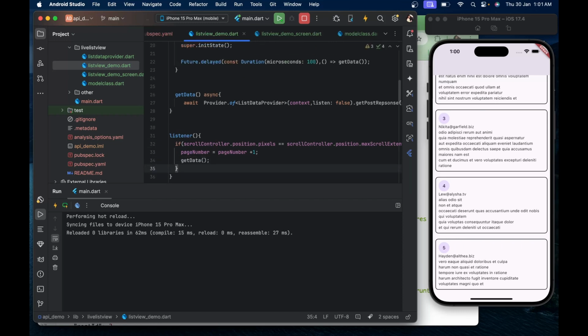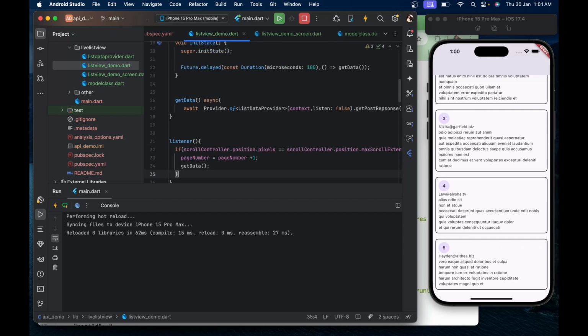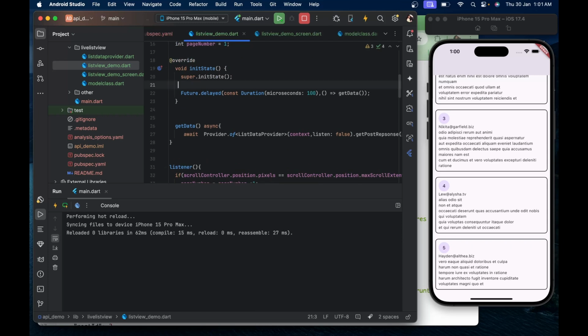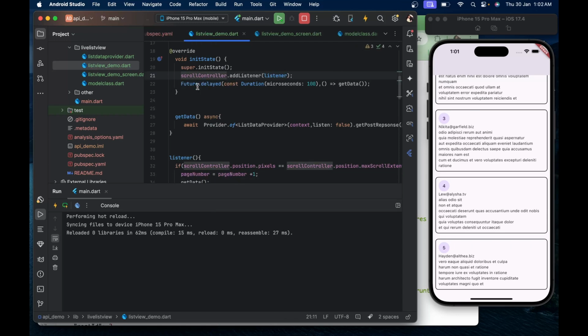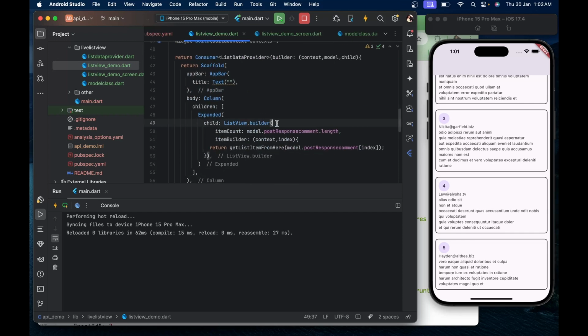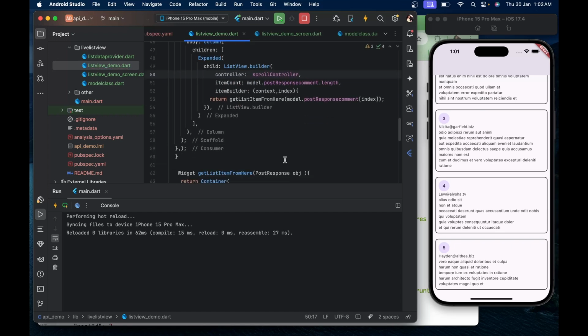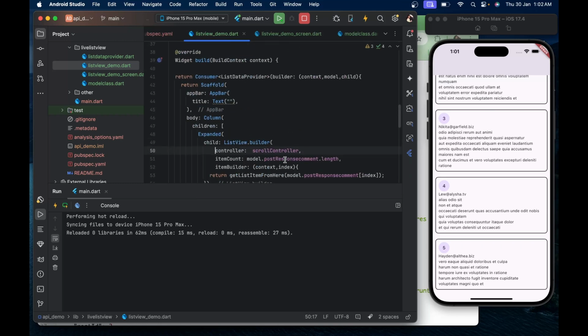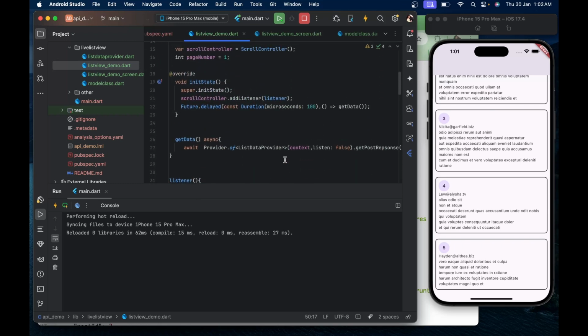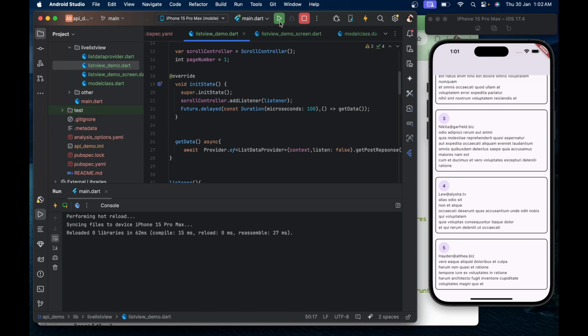How can we attach this listener to the scroll controller? For this purpose, call your scroll controller and add the listener here, like that. Now attach this controller to our list view, by calling the controller tag. Here it is. Hope you understand. Now I think everything is integrated. Now rerun it.